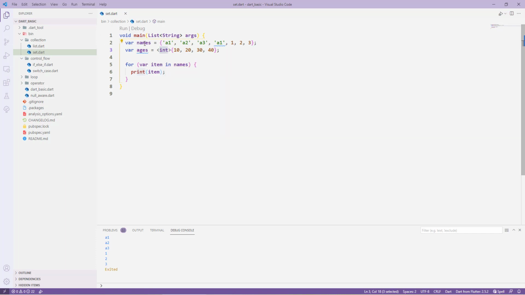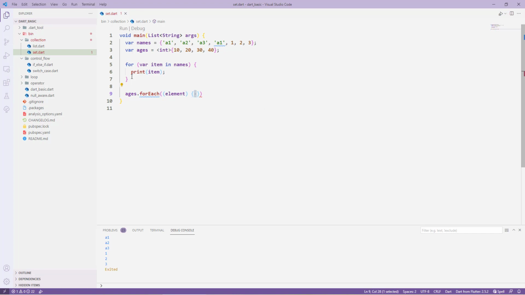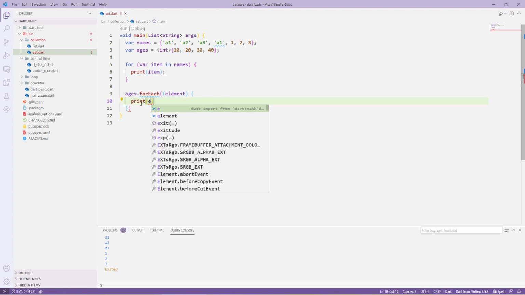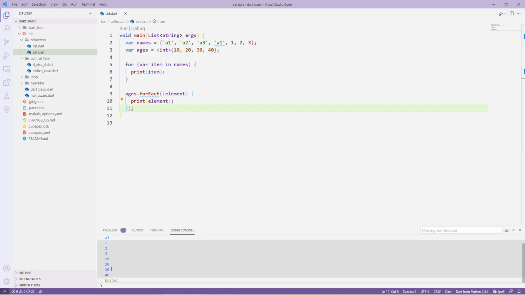Now we have one set of names and one set of ages, and if I want to print out the ages, I can make use of the ages set over here. The forEach loop over here is quite similar to the for-in loop, and then I can just print out the value of the element. So we have an element over here, then just close this one and try to run it. You will get a printout of 10, 20, 30 and 40 over here.